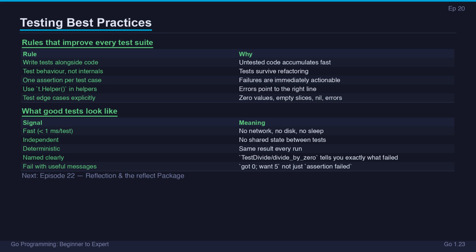The rules that make test suites maintainable: test behavior, not implementation. Your tests should verify what the function does, not how it does it internally. If a test breaks when you rename an internal variable, the test is testing the wrong thing. Write tests alongside code. Tests written after the fact are harder. You're working with code you didn't design for testability. Tests written while you write the code catch design problems early.